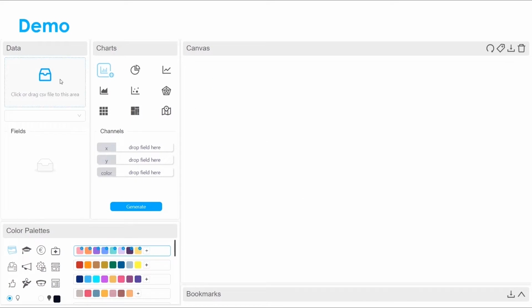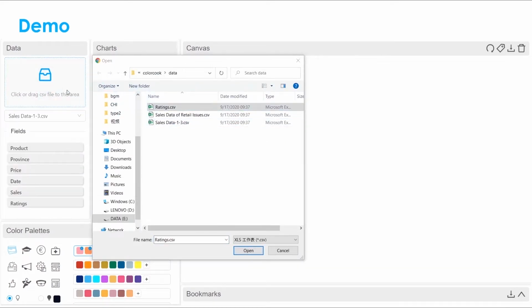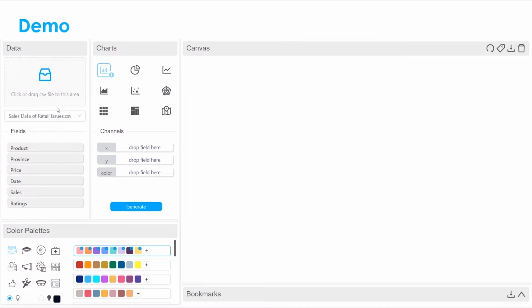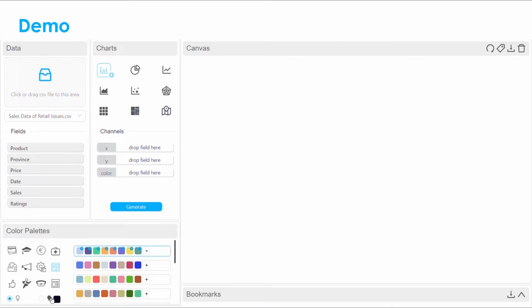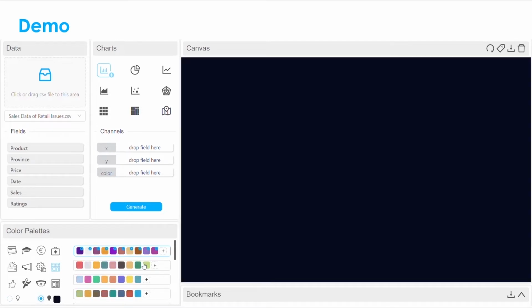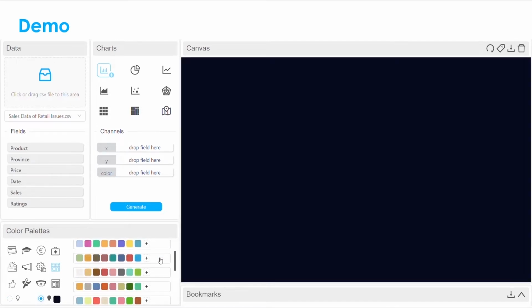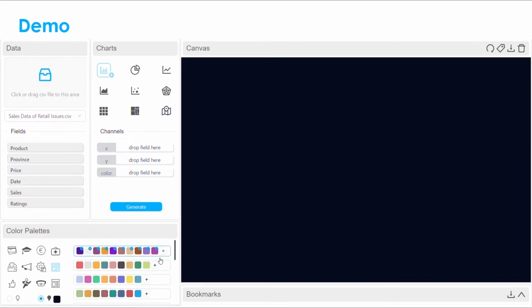To start with, Alice uploads a dataset by dragging a CSV file into the data panel. In the Color Palettes panel, she selects the category of retail and browses the corresponding domain-associated palettes. She also compares the palettes from the light mode and that from the dark mode, and decides that an 8-color palette from the dark mode can better communicate the personality of her dashboard.